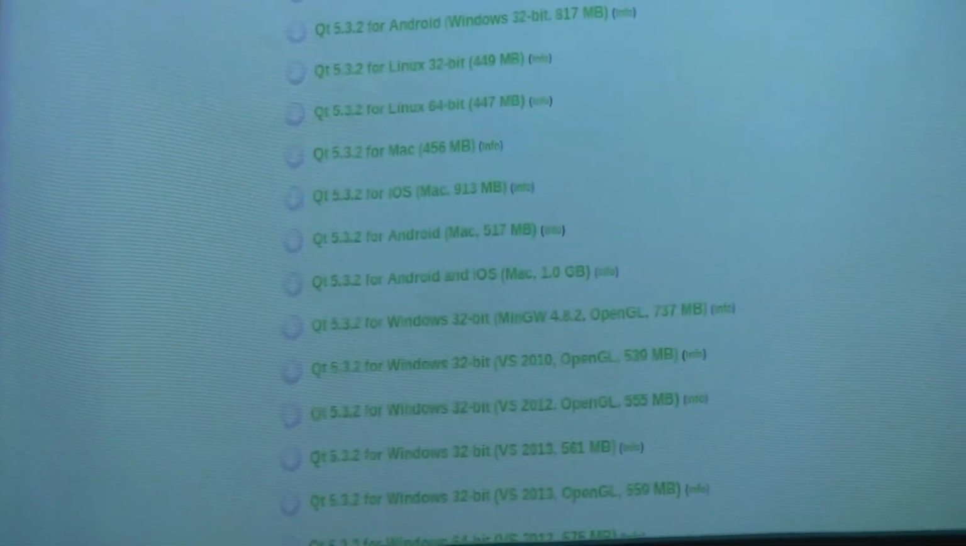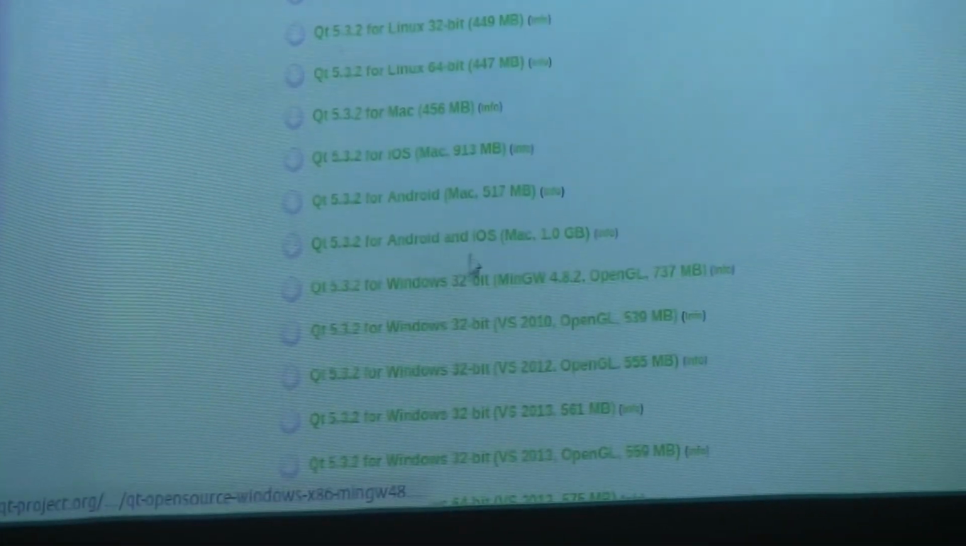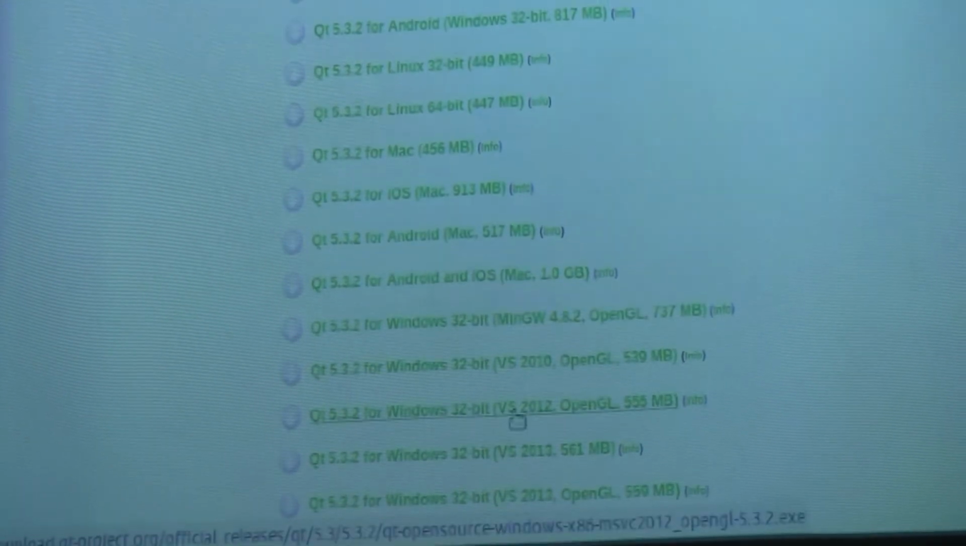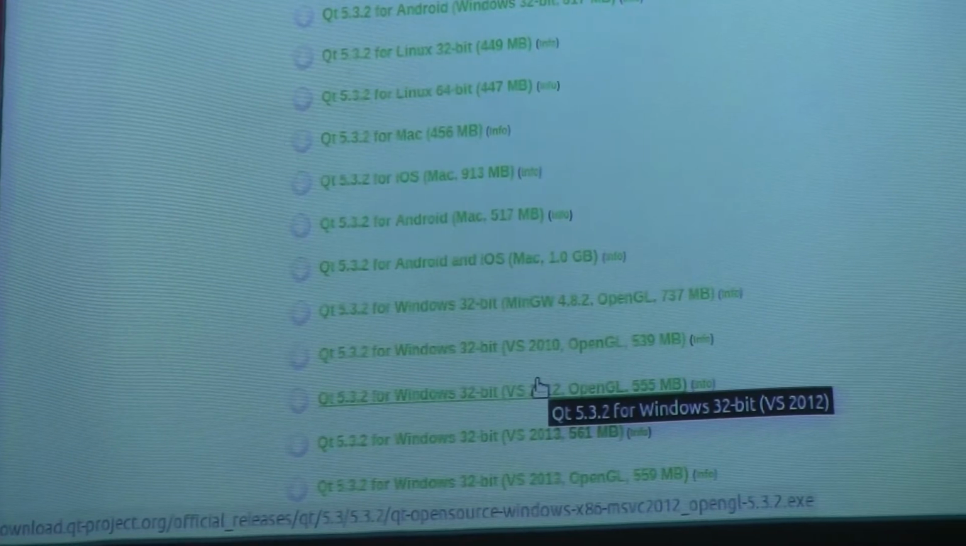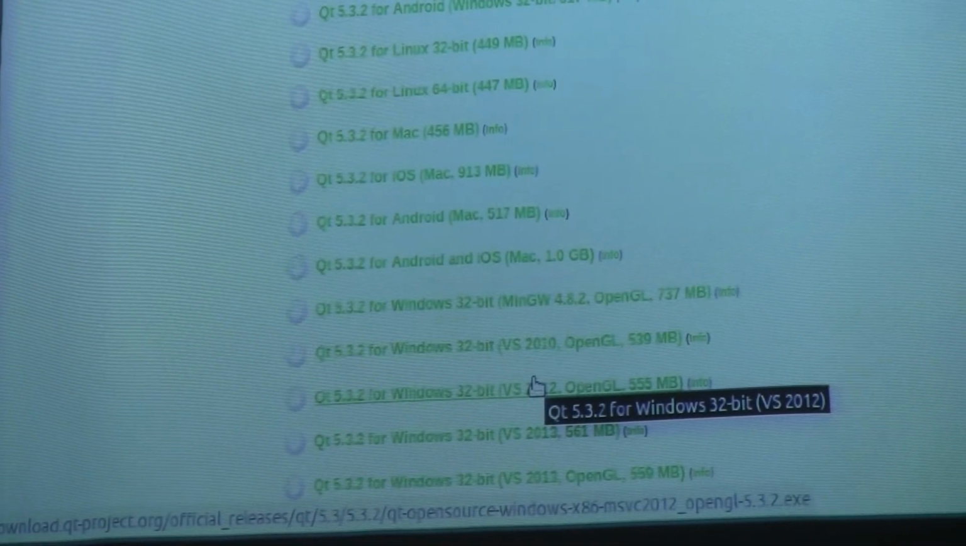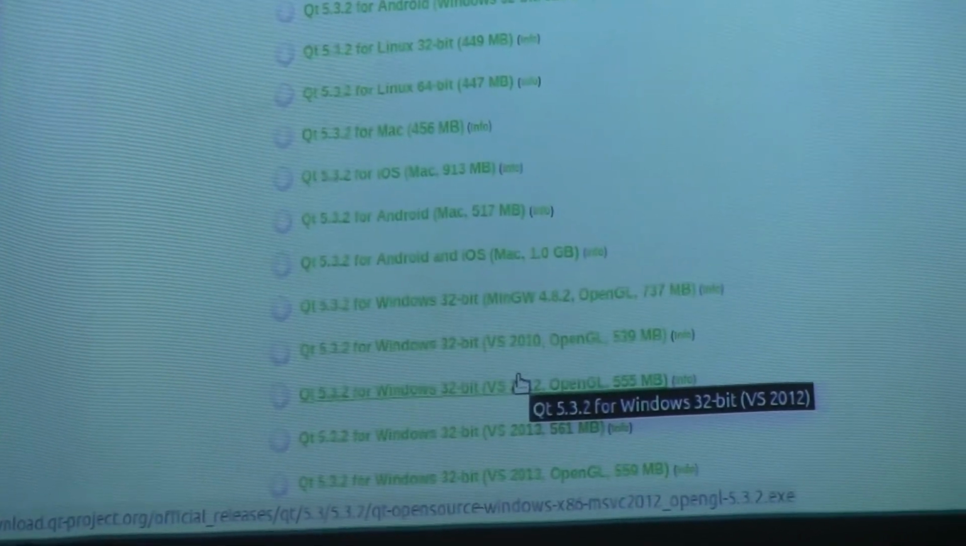I suggest MinGW. For Windows I usually use the MinGW version, but for Linux I have one more version. Okay. Another question?